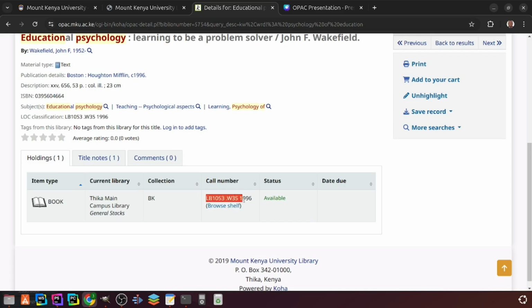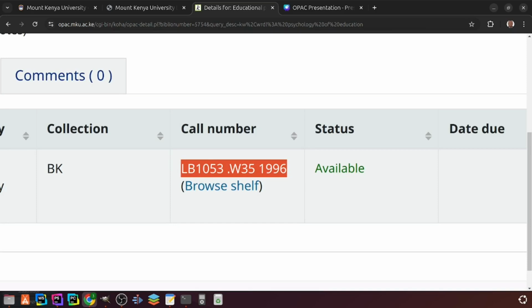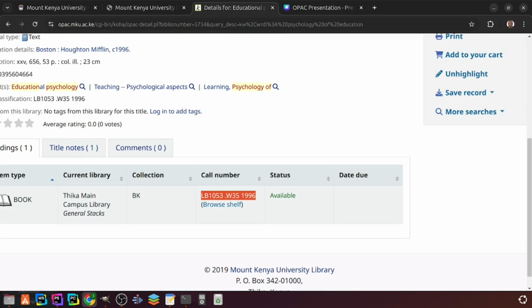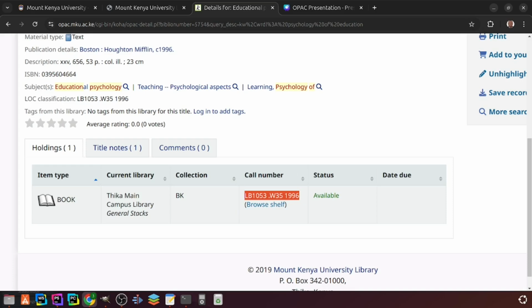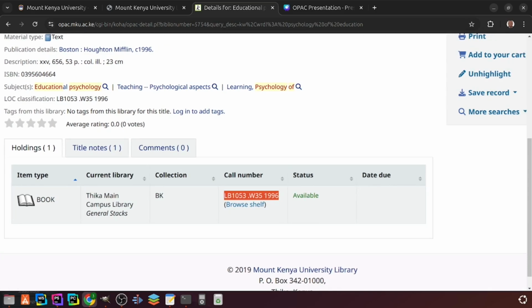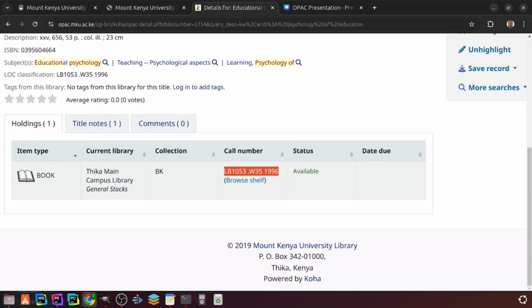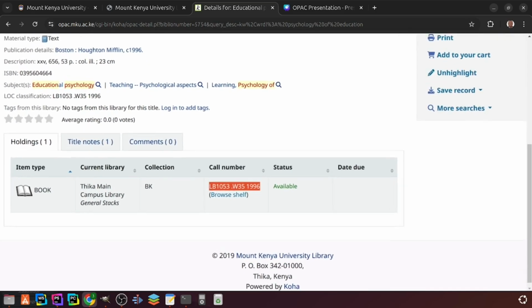So the call number is this number or piece of text that I am highlighting right there. And this number is used to locate books within the shelves in the library. So let me also take this chance to inform you that Mount Kenya University makes use of the Library of Congress classification scheme to organize and arrange books within the shelves so that it is very easy for you to locate and identify books within the library.